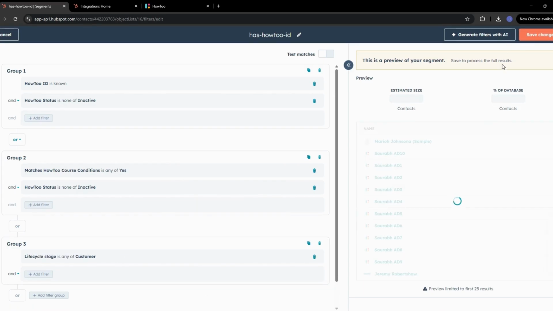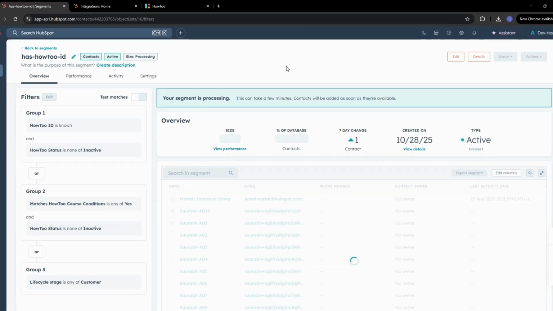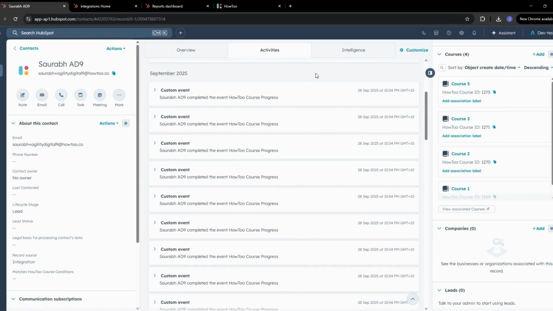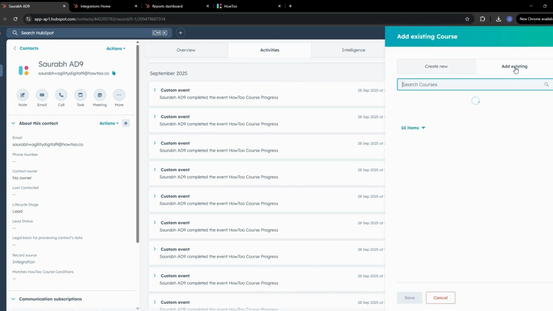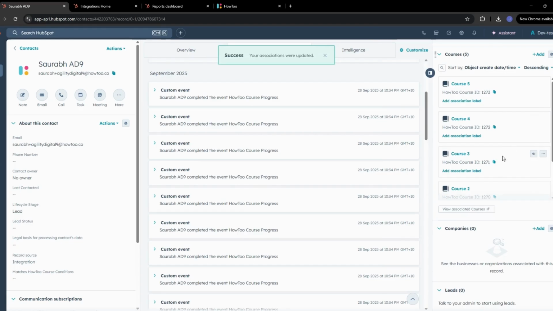So essentially, HubSpot is able to, through these lists of learners within HubSpot, actually enroll the learners into HowToo in the first place. So if you've got customers buying lessons or courses, it can enroll them. It can then group them and therefore enroll them into certain groups within the HowToo platform, which in turn enrolls them into courses or into lessons.